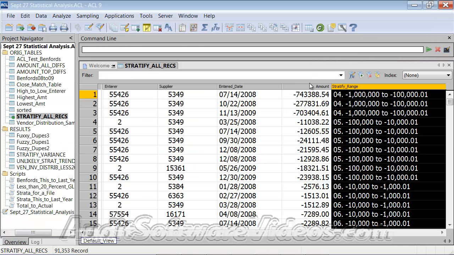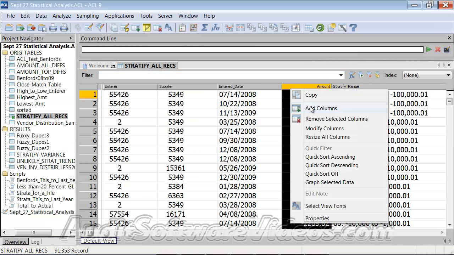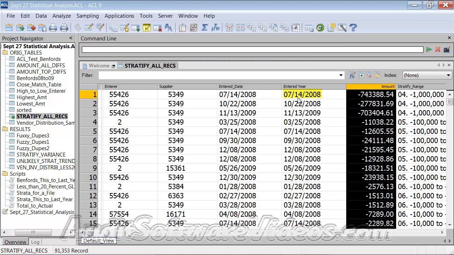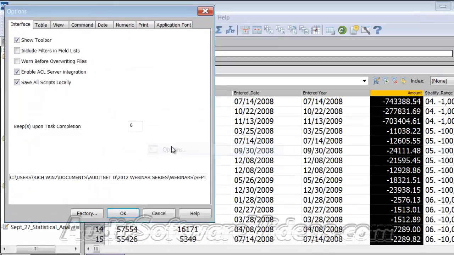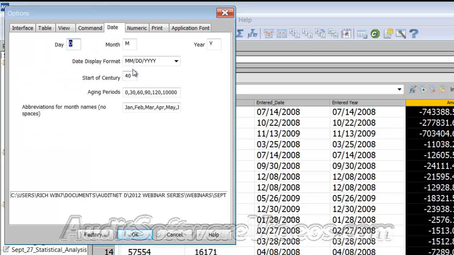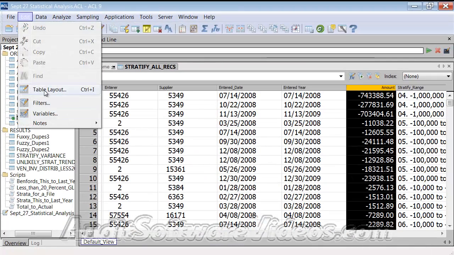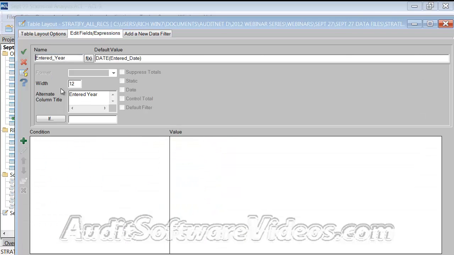So let's close all this out and then go into our enter date column here and bring over the entered year column. Notice we have 7/14/2008 listed as the date function. The reason I know that's how it's going to be listed is that my date options in ACL were set to month, day, and year, and therefore that's how it's set up. Because I know that, I can now take that entered year field and say, well, that's not really the entered year. It really was the entire date.